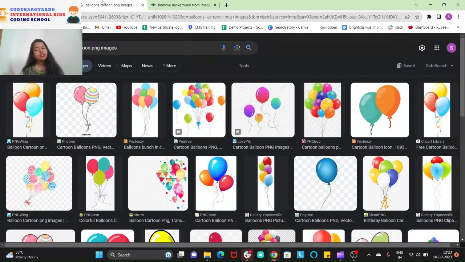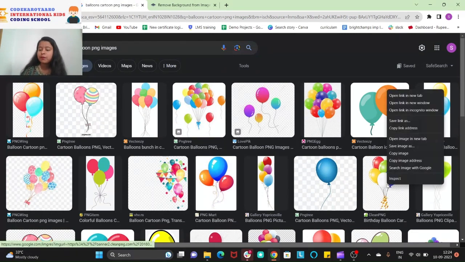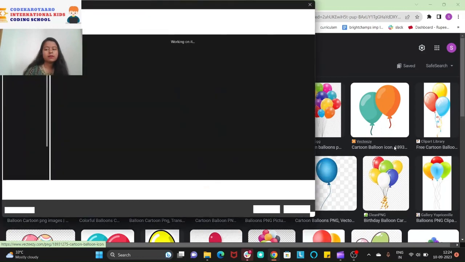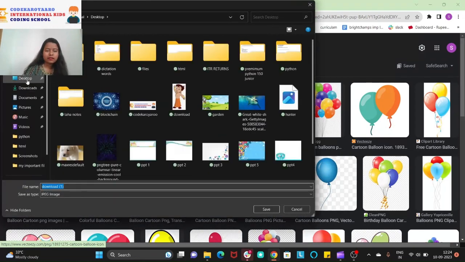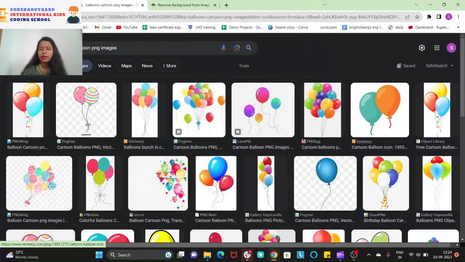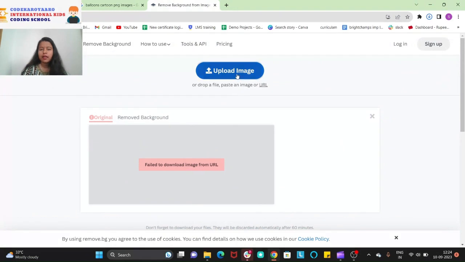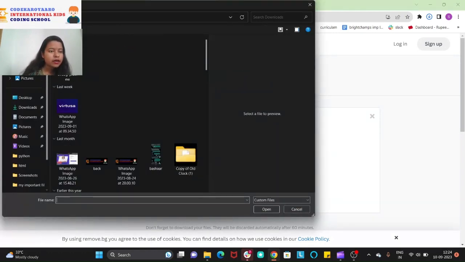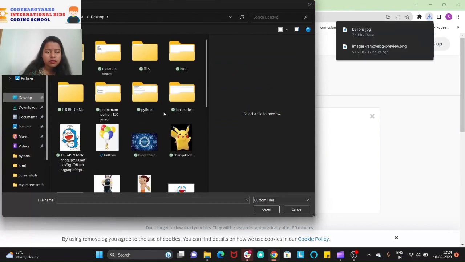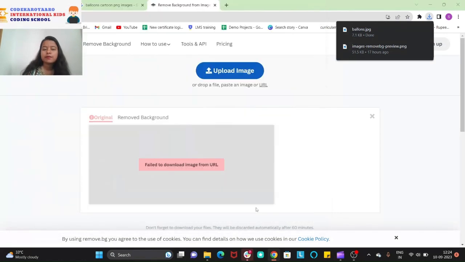So if it is showing you that, you can download the image. For example, right click, save image as, and you have to save it in your system. Maybe I can save it on the desktop. Okay, now I can rename it as balloons and enter. Now I'll go to remove.bg, click on upload file, upload image. Wait, it is loading. Now we go to desktop, and oh, we have a lot of images. So yeah, here is the balloons, click on it and open.